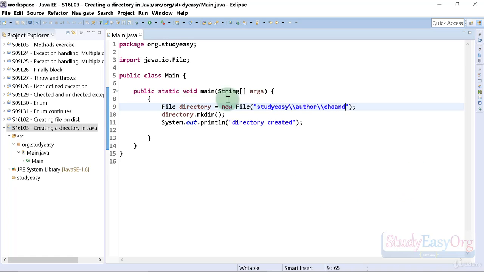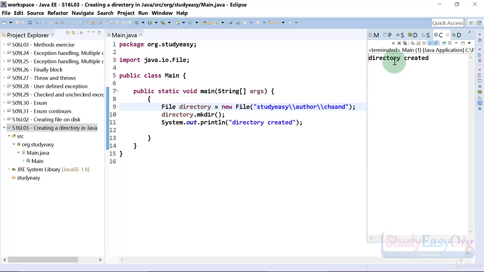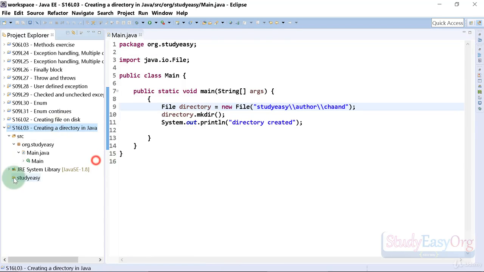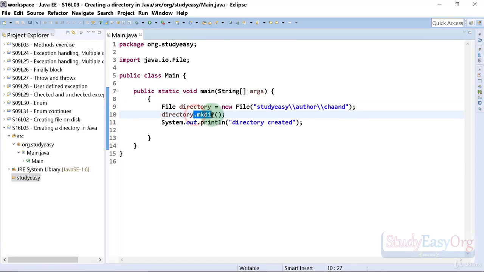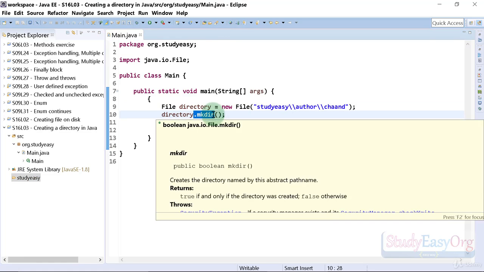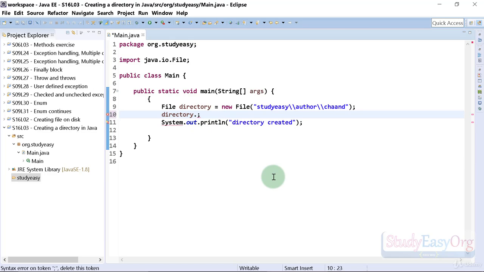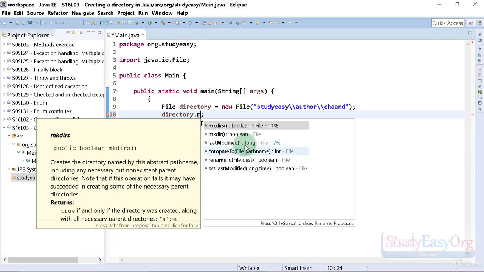Now again, if I execute the program, what would be the outcome? The output is directory created. Let me refresh the project. But there is no directory created inside the directory StudyEasy. The reason is pretty simple. This method mkdir is capable of creating only one directory. If we want to create subdirectories, then definitely we would need yet another method whose name is mkdirs.